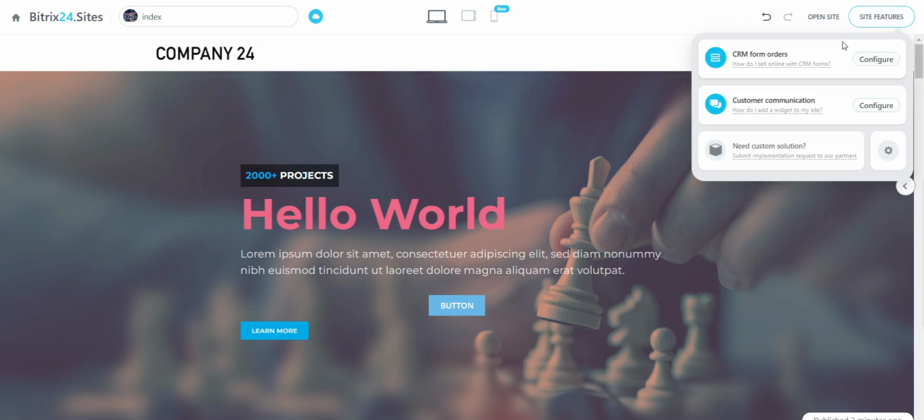Site features. Click on the site features button to see all settings or tools for communication with customers. The information in this window can be divided into four blocks.